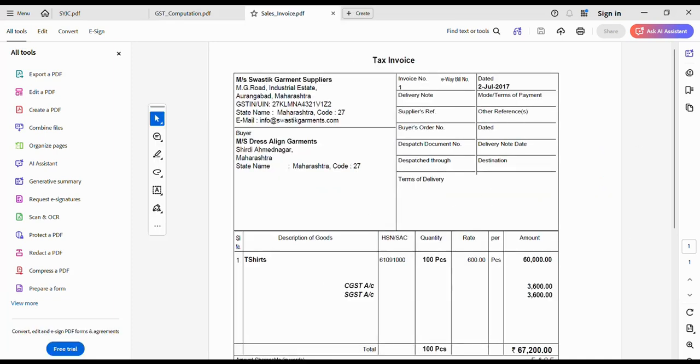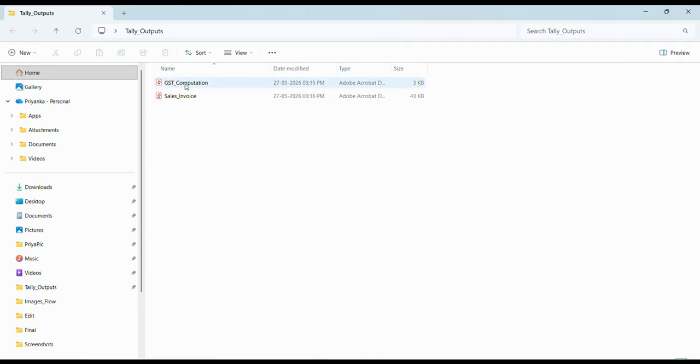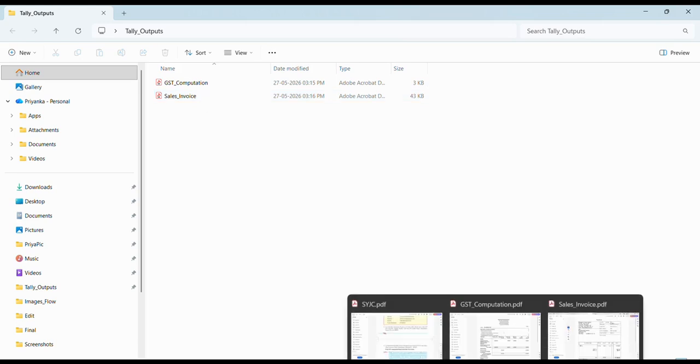This is sales invoice. Now we will check the folder. Folder is having both the reports. So this is the way we are going to save the final outputs in the necessary folder. And this is it about SOP3.